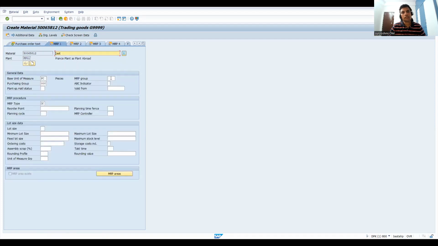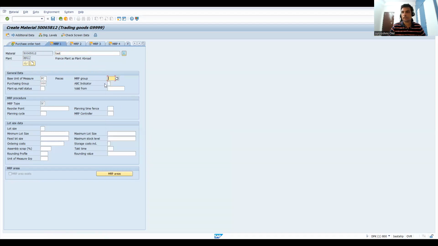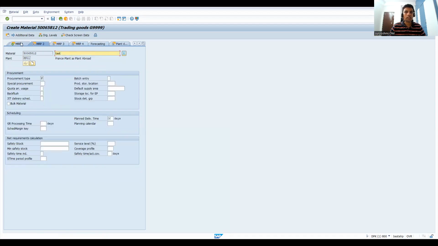Now look at this MRP group. If I click here, I need to assign any one of them manually. For example, this is make to stock. Whenever you try to create, it has to come as default actually. There is no manual intervention. So if I press enter, it will go to the further screen. Okay, let me keep this.